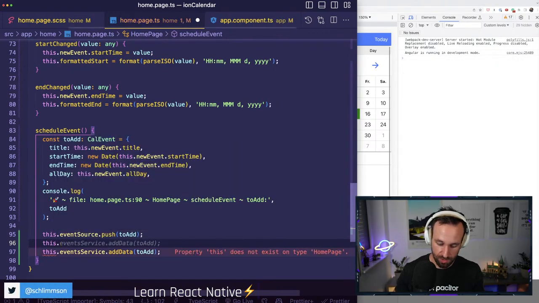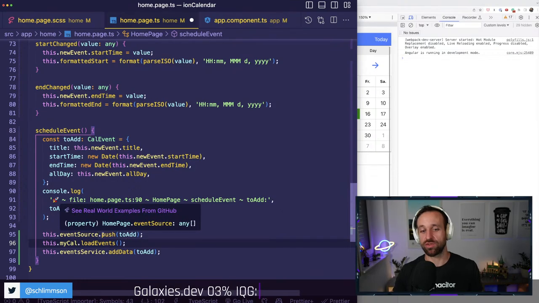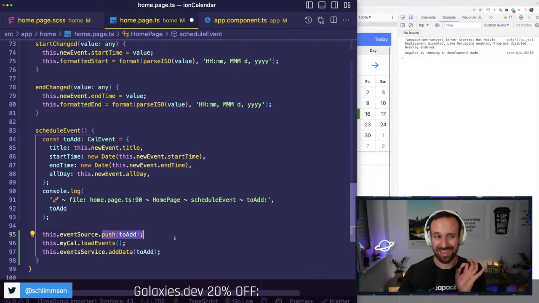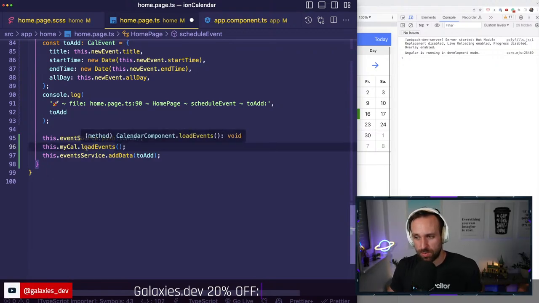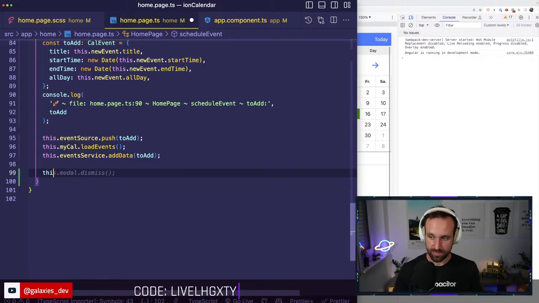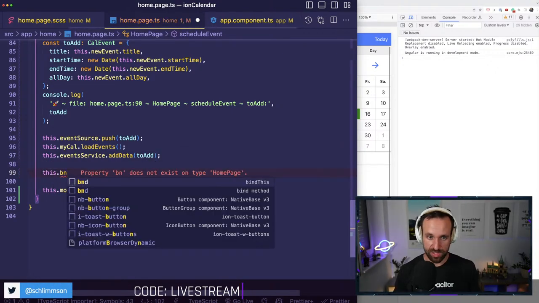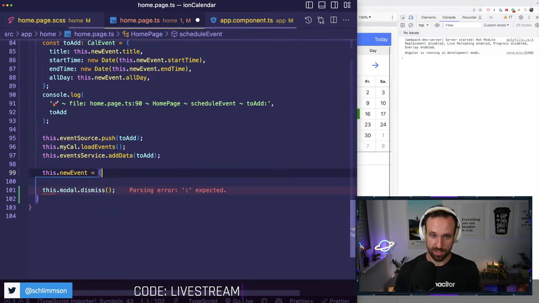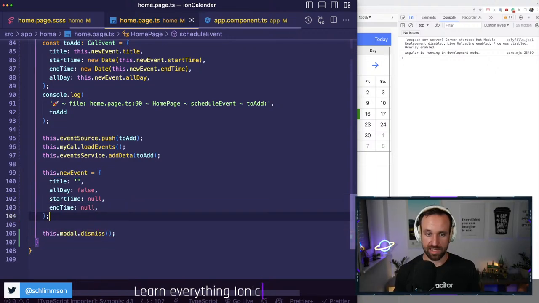But we also need to call my calendar load events after we changed the event source, especially if we just use push on the event source. I think if we reset the whole event source, we probably wouldn't need that. But yeah, that's maybe a different story. Yes, that is a good catch, Copilot. I also want to dismiss the modal at that point. And I want to reset my new event to the initial values. Thank you, Copilot. And once again, 5 seconds saved.